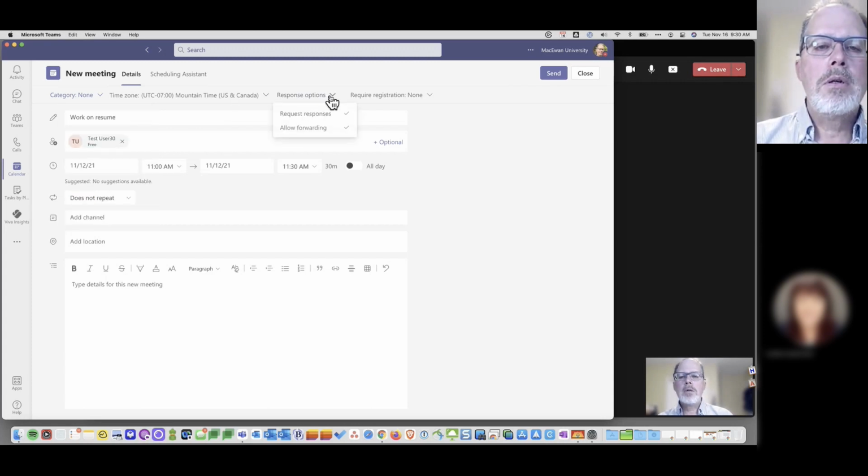Response options. And the response options basically means, do you get a notification that someone is going to join the meeting? So you can turn those off, because if you had 200 people, that's 200 people firing in going, yep, I can do it, yep, I can do it, yep, I can do it. I don't need to see all that.